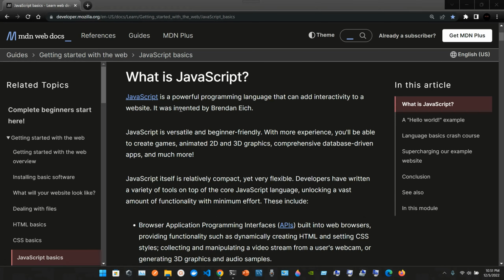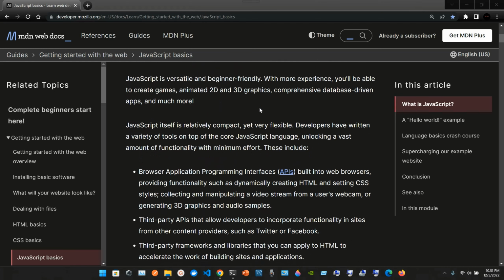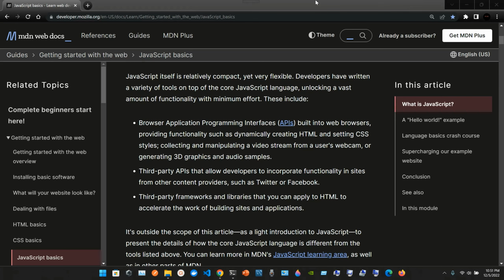What is JavaScript? JavaScript is a powerful programming language that can add interactivity to a website and was invented by Brendan Eich. JavaScript is versatile and beginner friendly. With more experience, you'll be able to create games, animated 2D and 3D graphics, comprehensive database-driven apps, and much more. JavaScript itself is relatively compact yet very flexible.